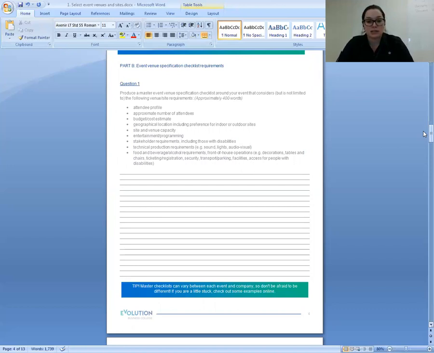The approximate number of attendees, so again, 3,000. So you're going to be looking at whether you've got enough seating for them. Is the area big enough for it? Are there enough bathrooms or food or drink or anything like that to be able to accommodate them?